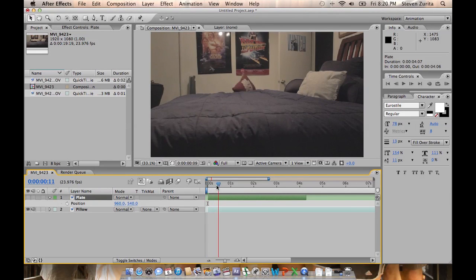And we are going to scrub to when the pillow starts to come up. I'm going to go frame by frame at this point. The moment where you start to see my arm, which is this frame, we're going to start this layer. So we're going to trim it over here.